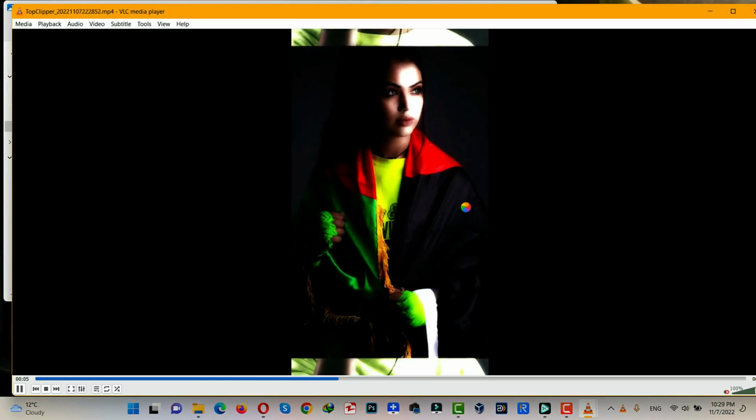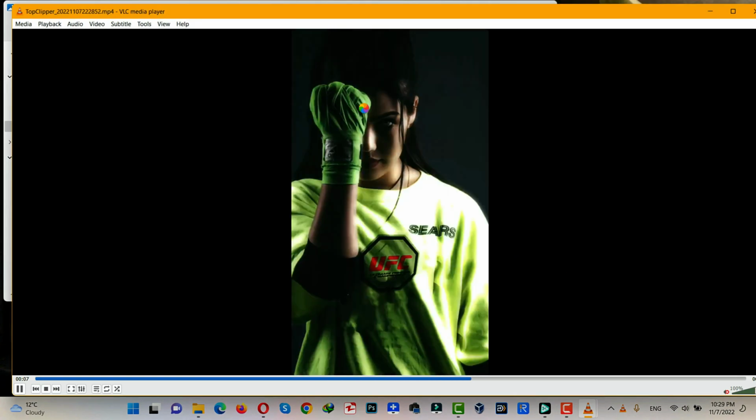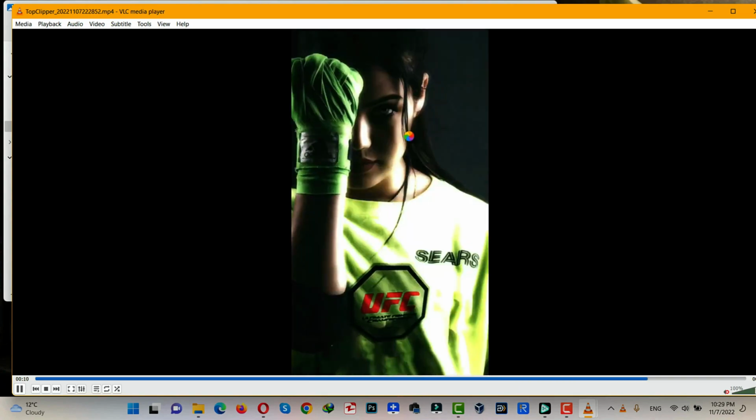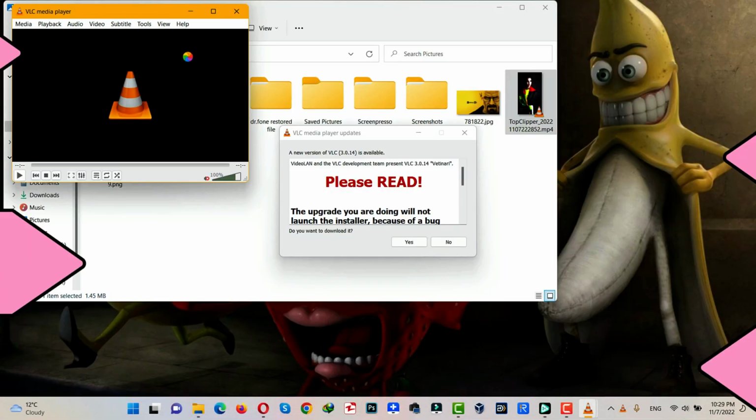As you can see, now this TikTok video has no watermark on it, and also the video quality is HD. So there you have it guys, that's how you can remove TikTok watermark for free.